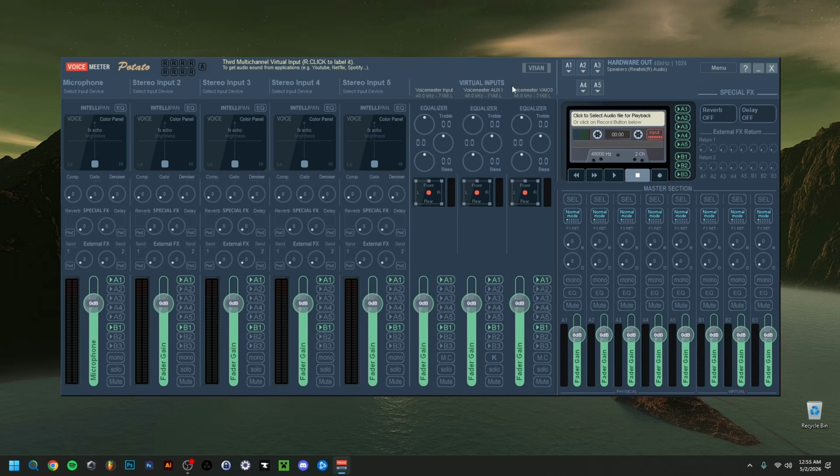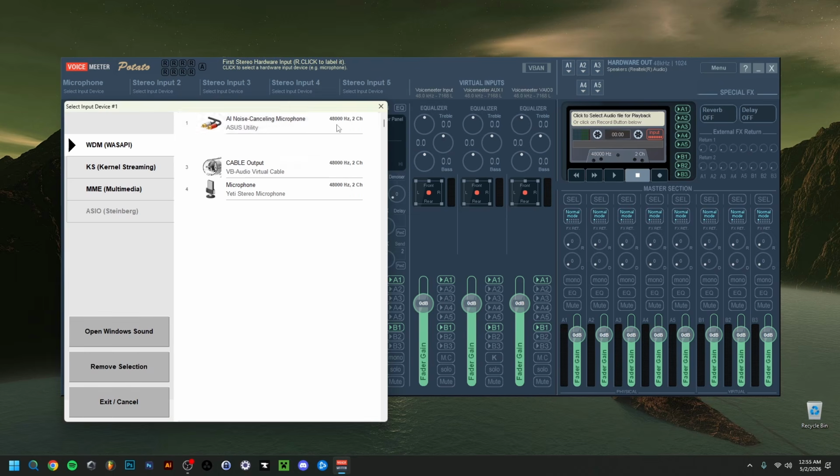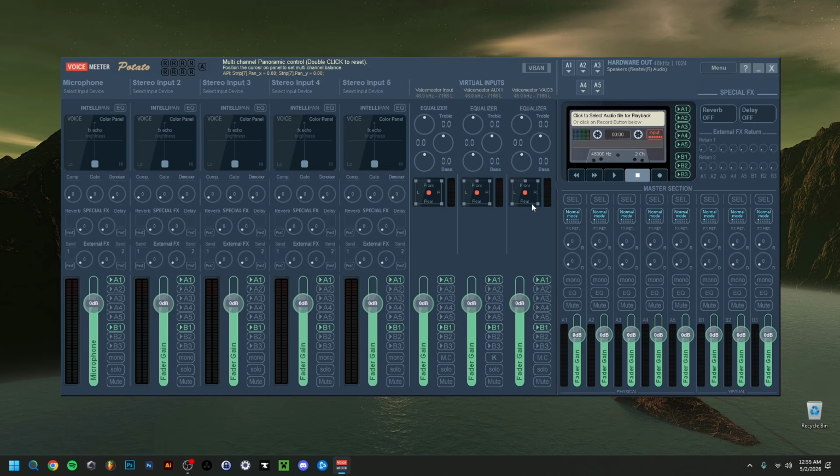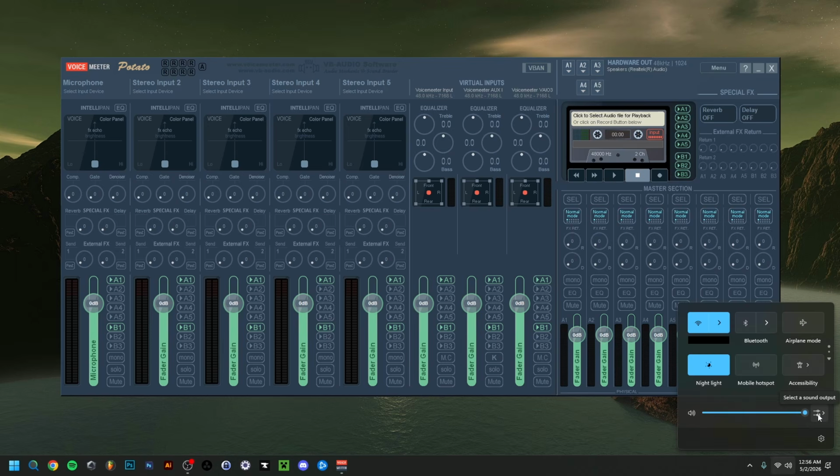So now I'm going to show you how to use the virtual inputs in Voicemeeter Potato. First I just removed this whole microphone channel here because I didn't need it anyway. How I did that is I clicked on it and did remove selection, so it reset everything here. Now if I go back down to the Windows output sound, I'm just going to click here. There we go, to the output.